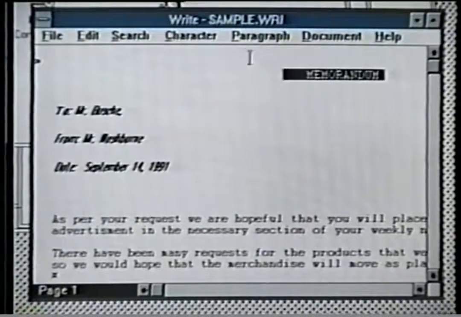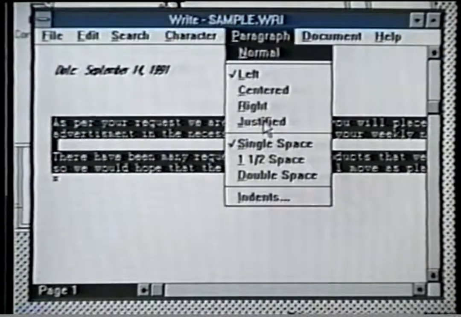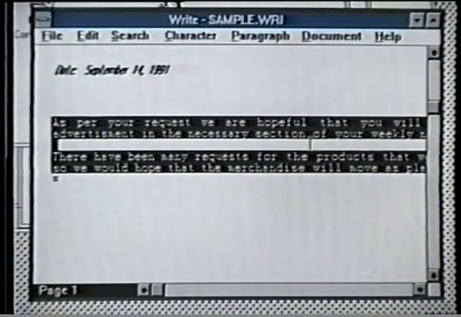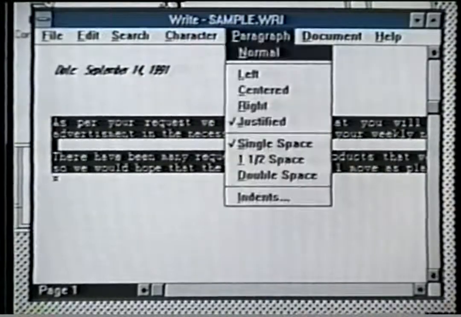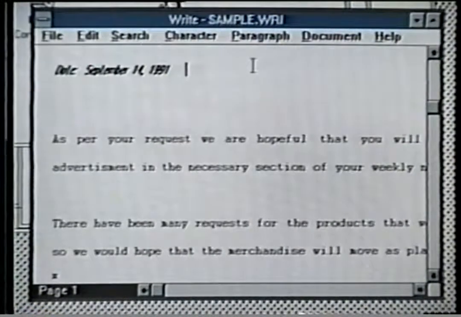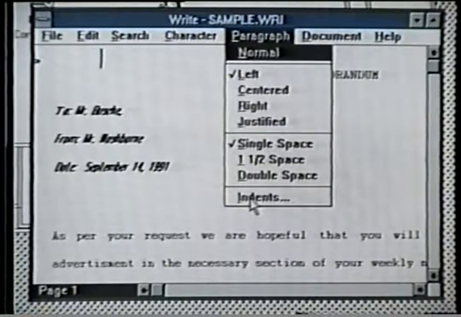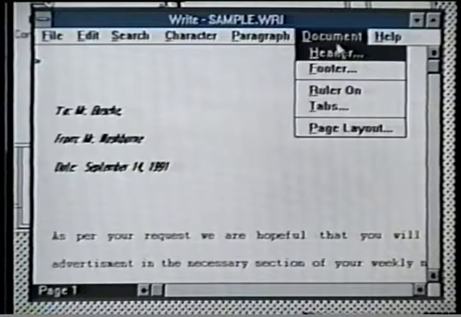Select the body of the text using the down arrow key, which highlights a whole line at a time instead of just one character. Now, if I click on Justified, the text margins are even on both sides. I'll also change the spacing of the body text. The paragraphs are still selected, so I'll click on the Double Space command. Use the Indents command to indent a whole paragraph from the left or the right margin, or just to indent the first line. The last menu is the Document menu.